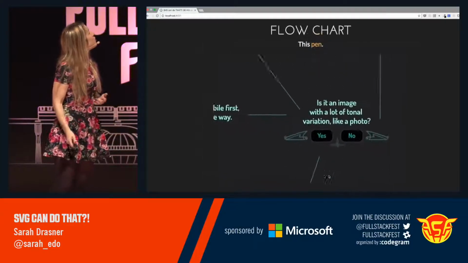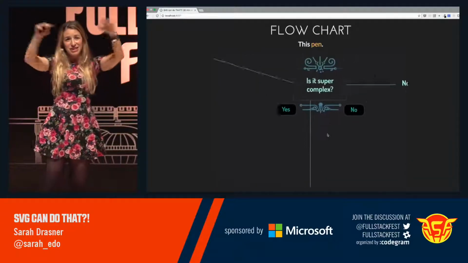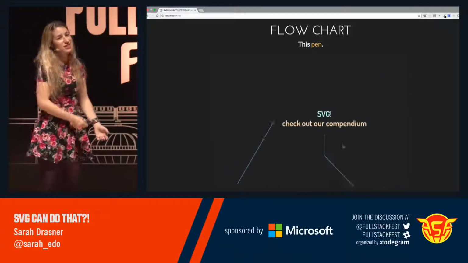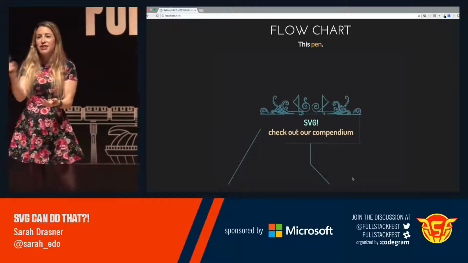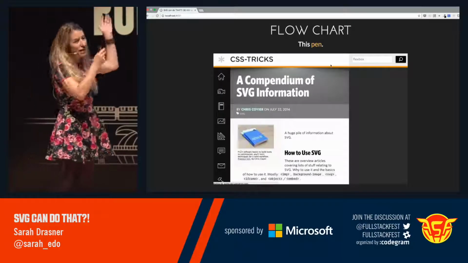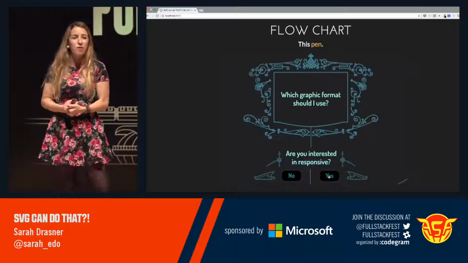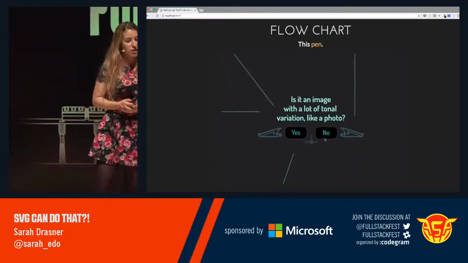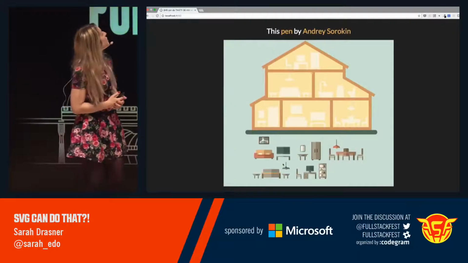We can also make a flow chart. Basically, this is just a giant SVG, and we're just moving things based on the user input, and then people can pick a certain thing, and then they can go to a different kind of output. So we can make interactive flow charts.